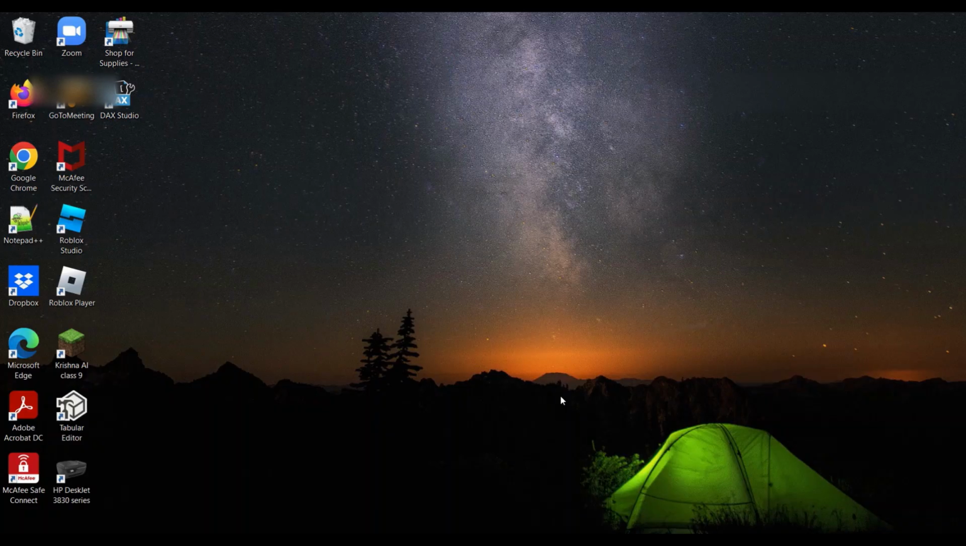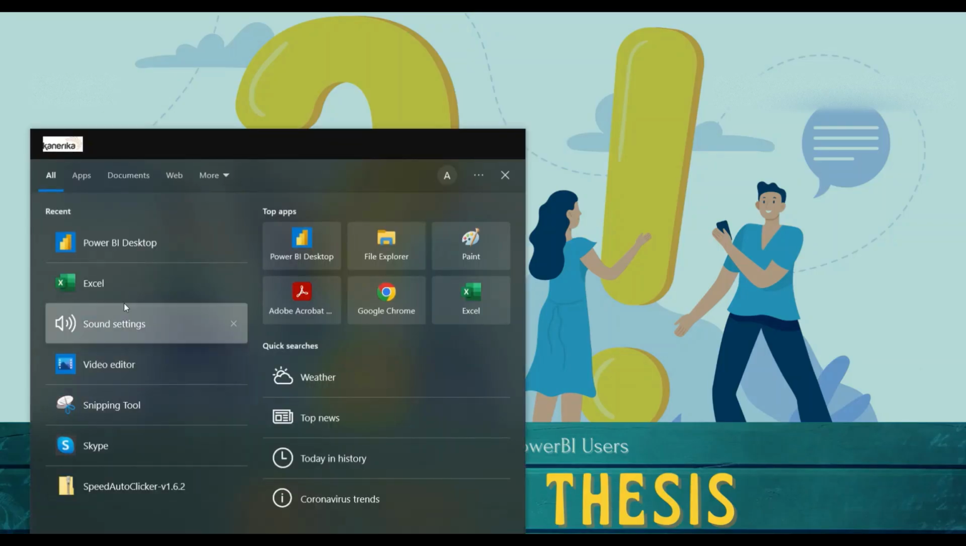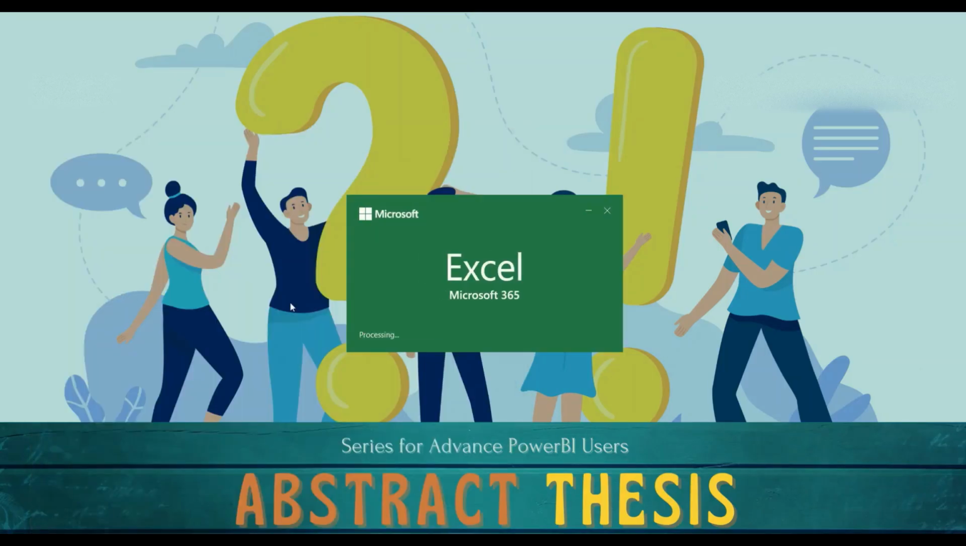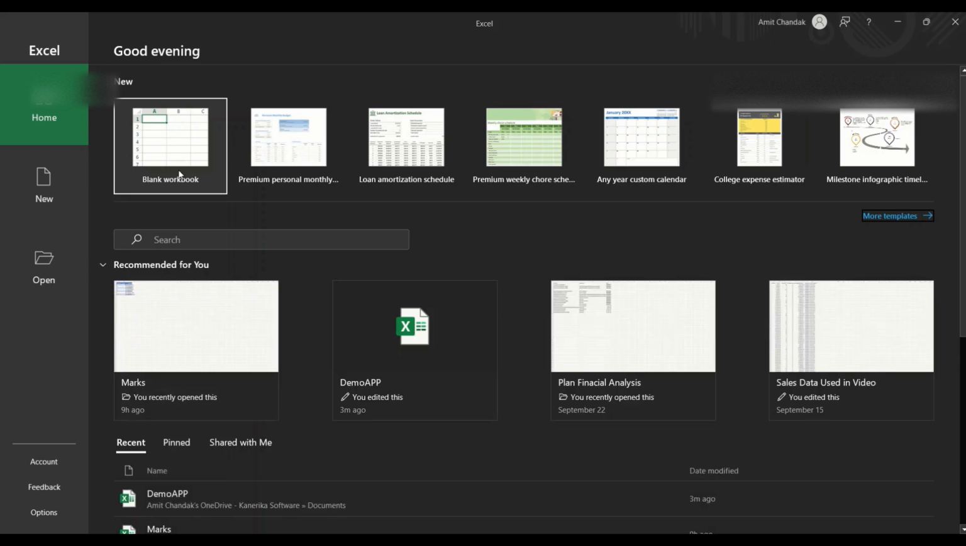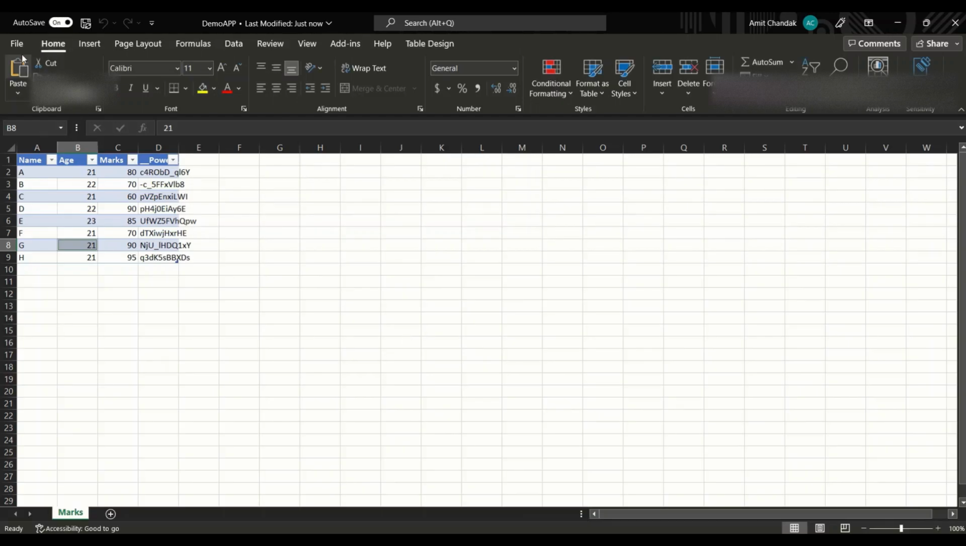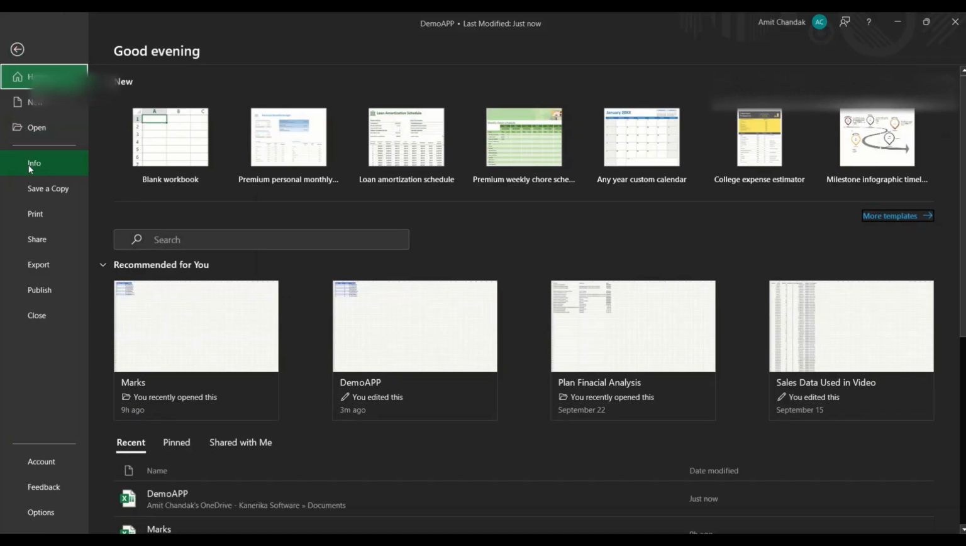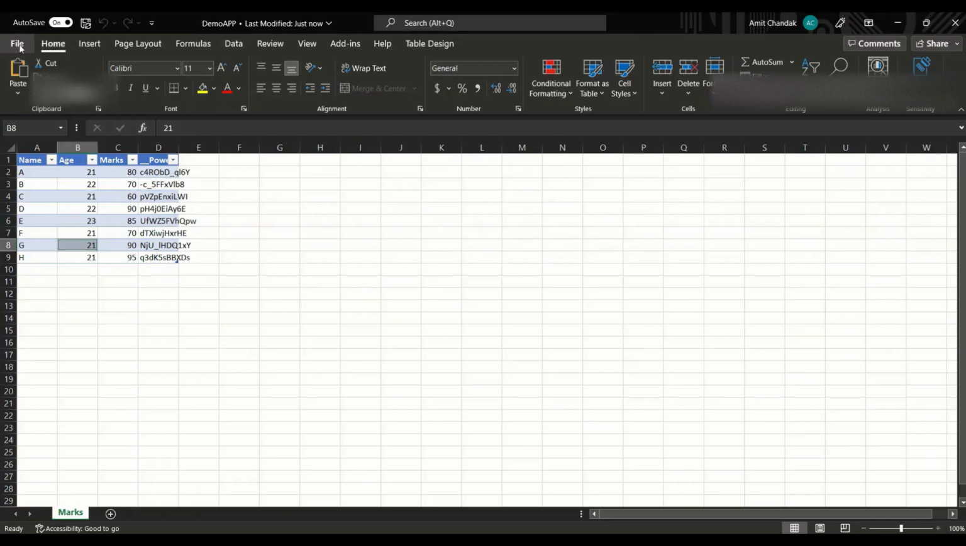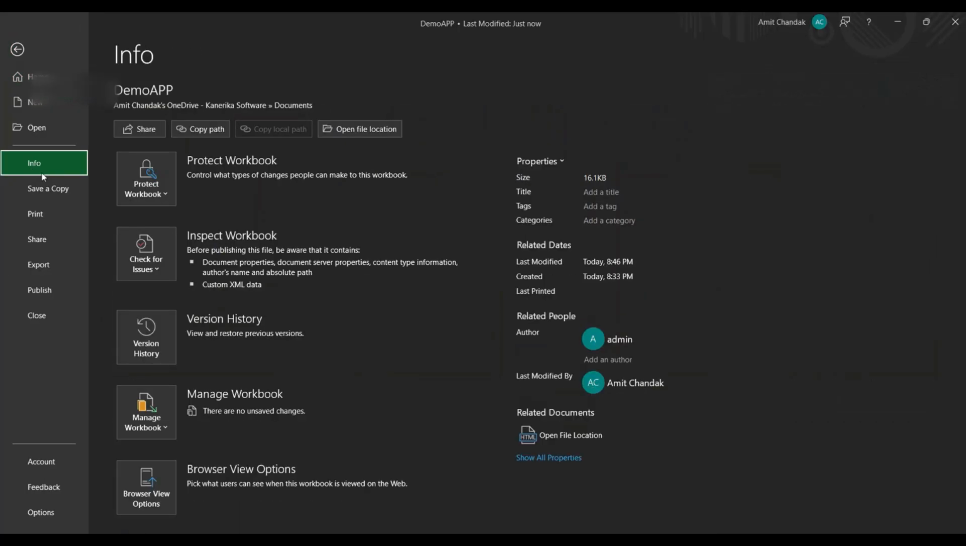Now I want to use both of them in my Power BI. For that, I need to go back and open that Excel again. Here I'll open the file I created, demo app. I need one more piece of information to get the data. I need to go to this file, Info, and then Copy path. I need to take this path.